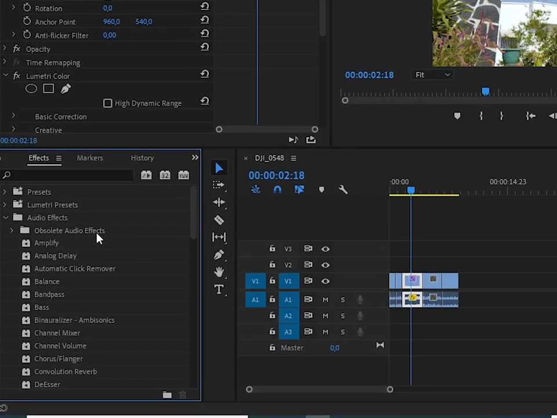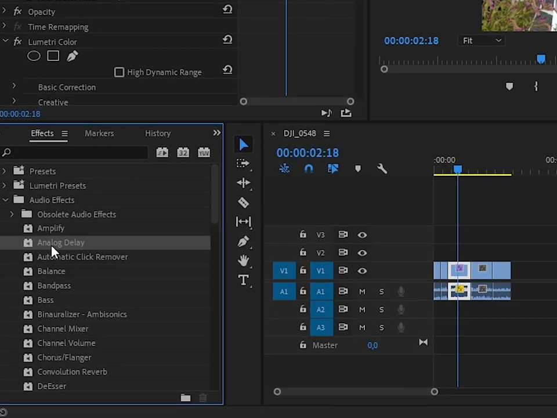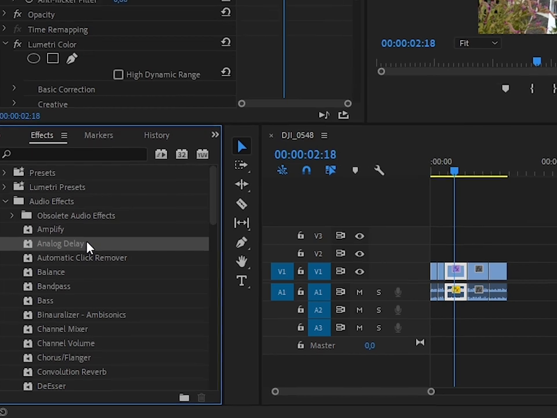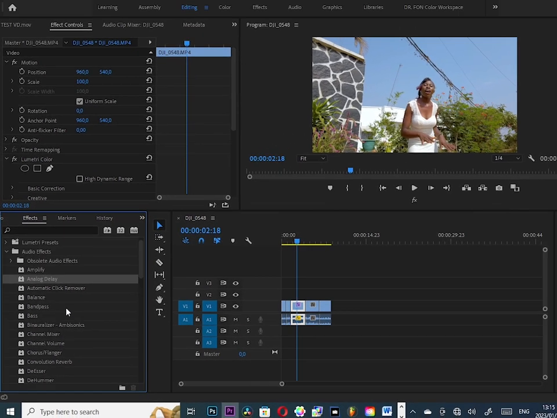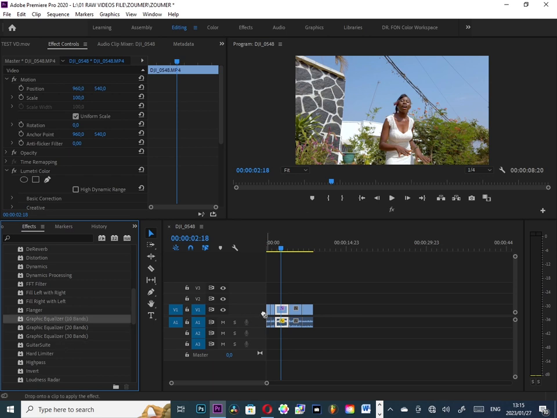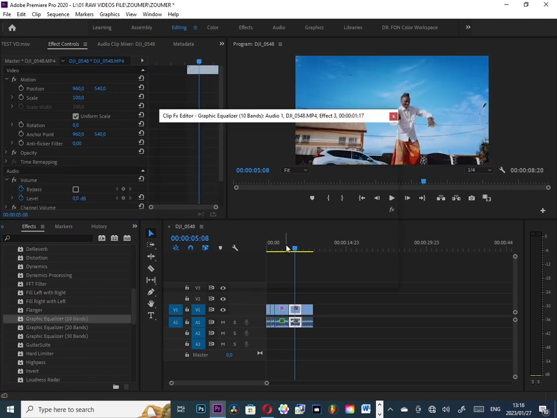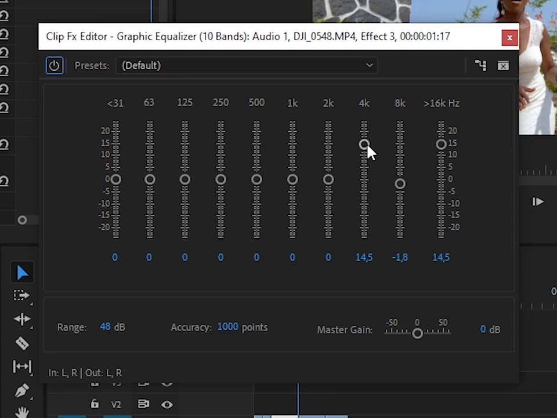So on your effects is where you are going to drag certain effects you want to use to treat your voice, like the EQ, the delay, the reverbs, and many more. So for example, I'm just going to drag and drop an EQ, and tweak the EQ for you to understand what I'm trying to say.